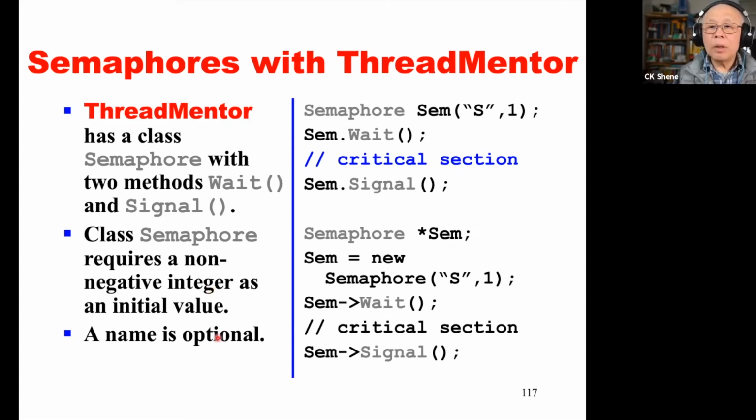A name is optional. Why? You don't need a name for a semaphore. That's easy, because in visualization, if you have several semaphores in your program, without giving a name, you would have difficulty understanding which signal is for which semaphore. So here's a simple example.